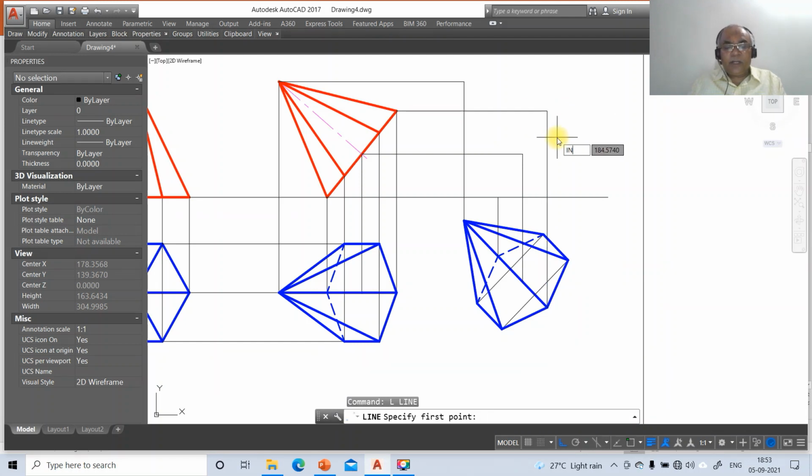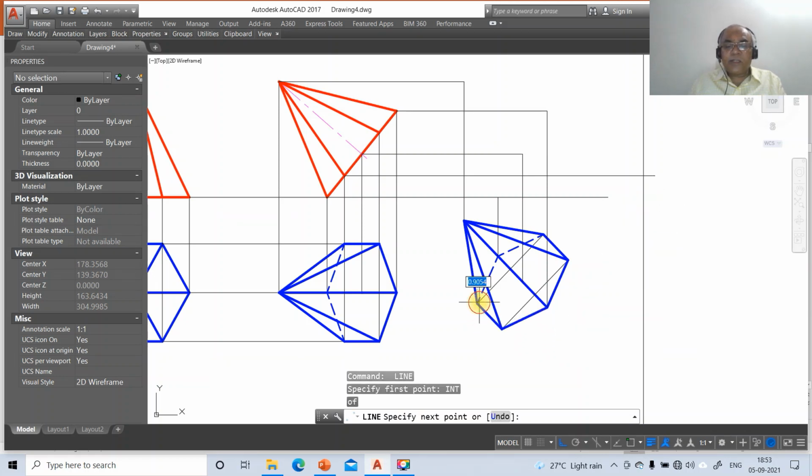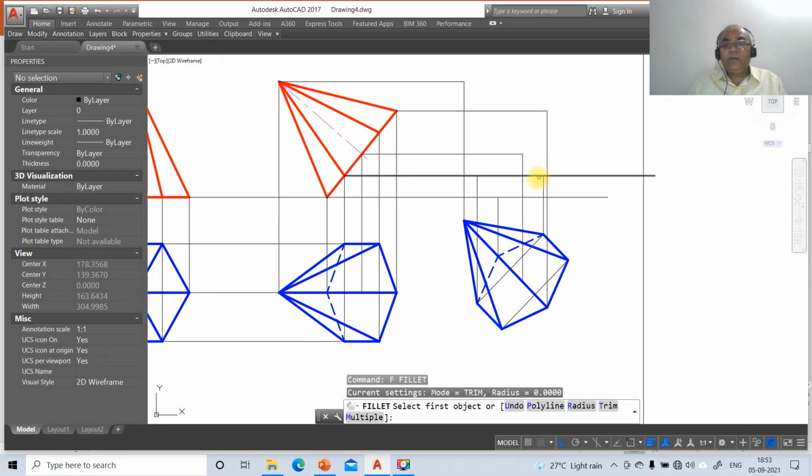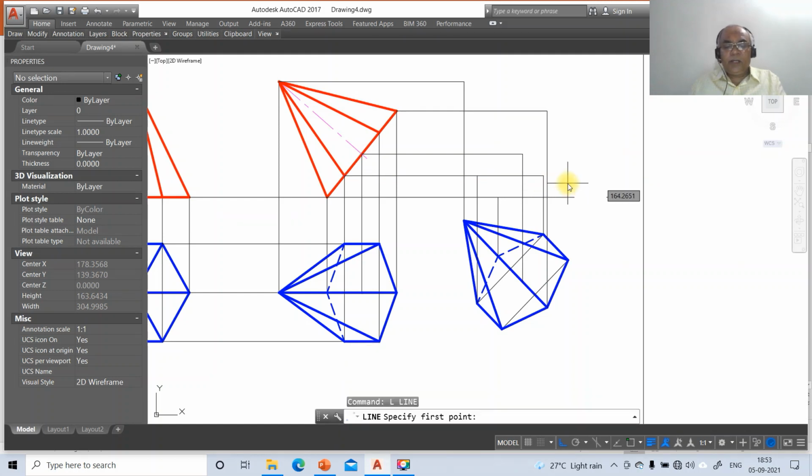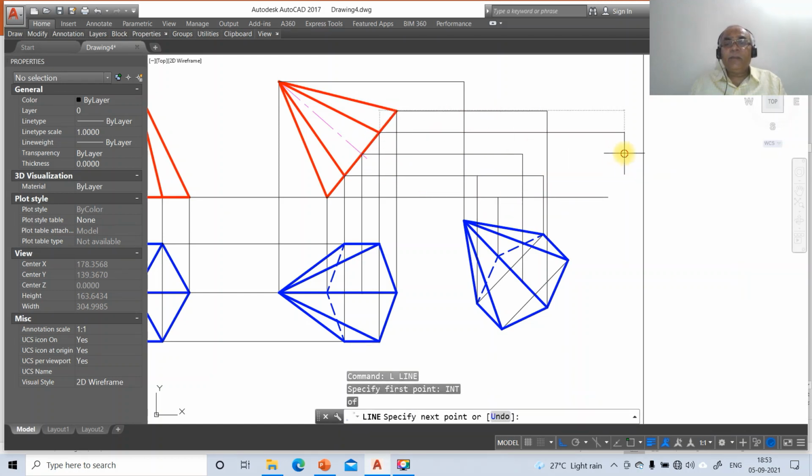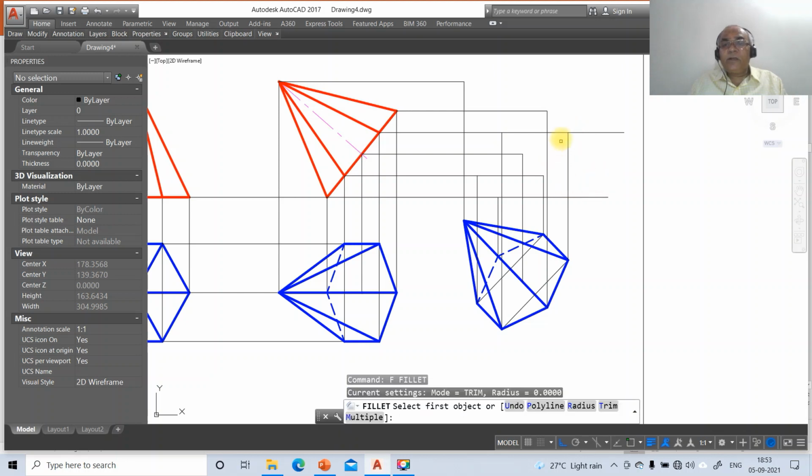Then go to line, take INT of these two. Once you take that, take intersection of this and draw perpendicular to this. Then go to line, take INT of this and draw perpendicular to this. Then go to fillet between this and this. Then go to line, take INT of this and then go to line, take intersection of this and draw perpendicular to this. Then go to line, take INT of this and draw perpendicular to this now. Then go to fillet between these two.